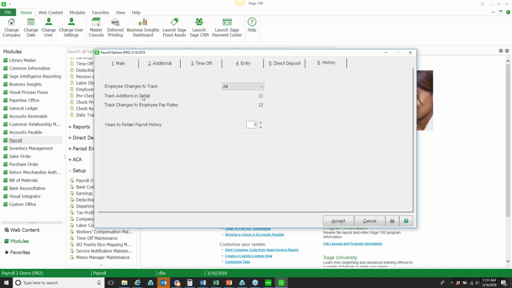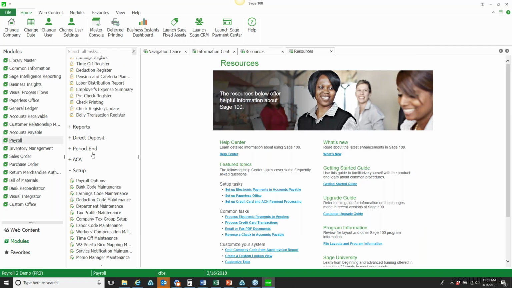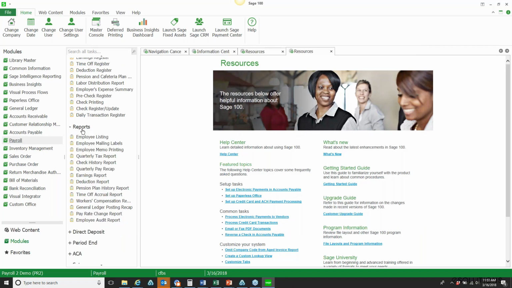Tracking it in detail is not something that you and I have control over. It's whatever Sage has determined detail means. They'll add that extra information into the report. You can then run your payroll reports, and when you get down into the reporting, you'll see there's an employee audit. So there it is down here. You run the employee audit report, and it will provide that information.